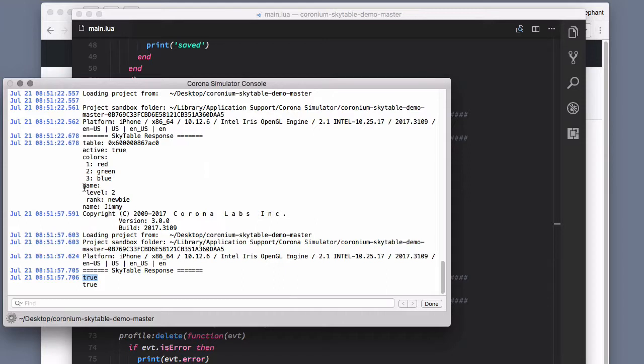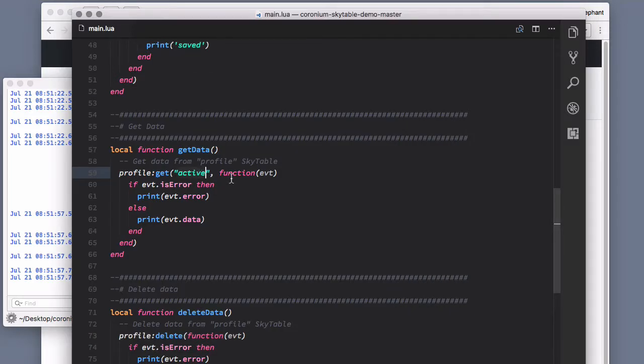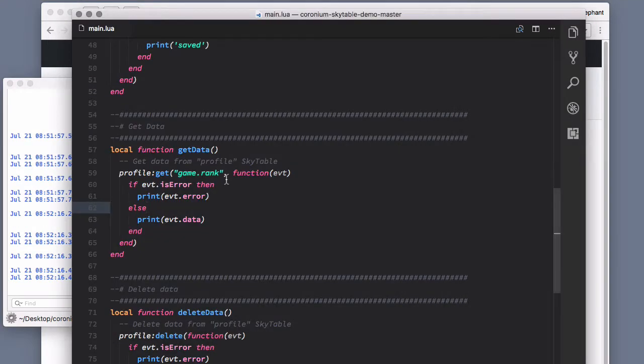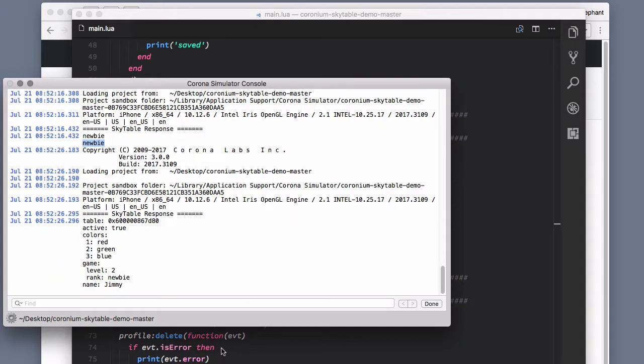And you can also go in nested levels. So if I wanted to get the rank for this game here, I can say game rank, and when I refresh it, then I'll get that rank there. So that's what data paths can do, and those are kind of cool. But again, if you just want the root, you don't have to provide that. It works the same way for set.